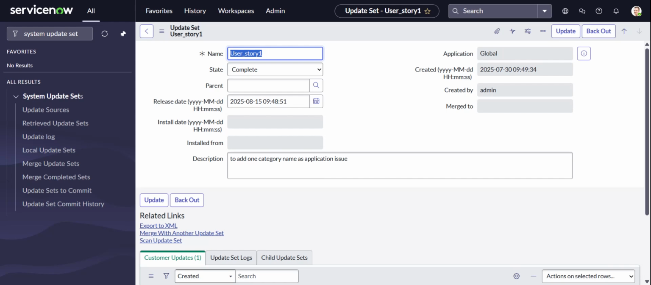In the next video, I'll tell you how to migrate the changes which are in your local update set into the testing environment.